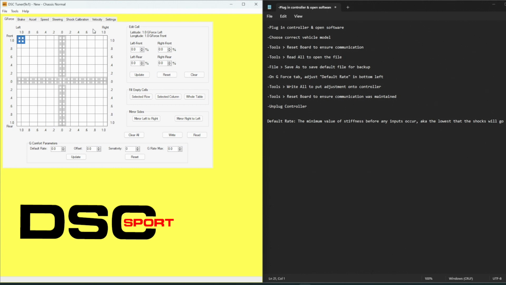This setting would be a good option if you want to make a simple change, super easy to do, that can either stiffen or soften the default rate. The default rate is the minimum value of stiffness before any inputs occur and change the performance of the controller, also known as the lowest value that the shocks will go to when driving the car.